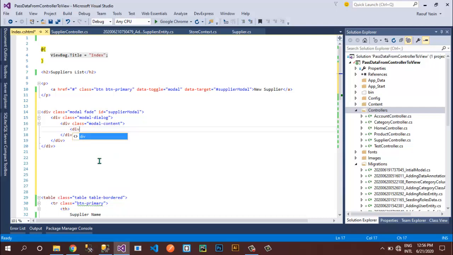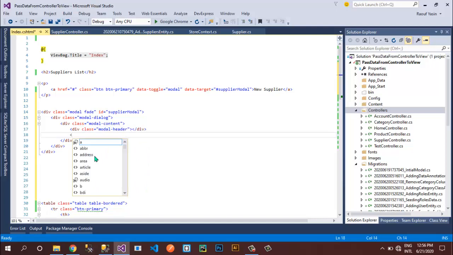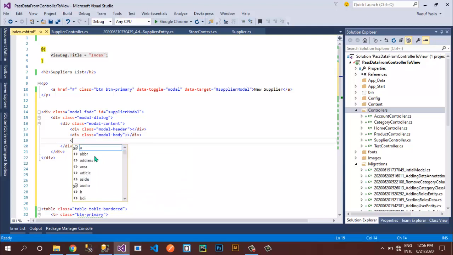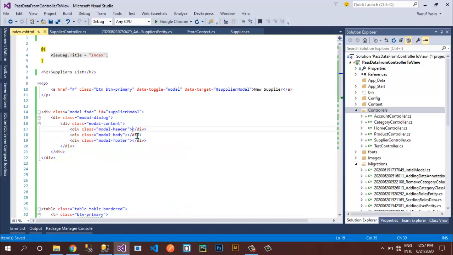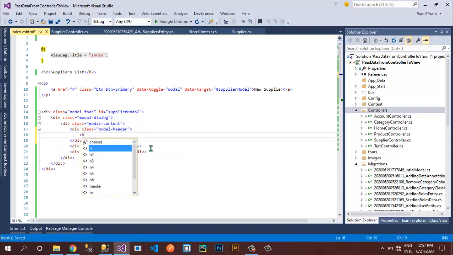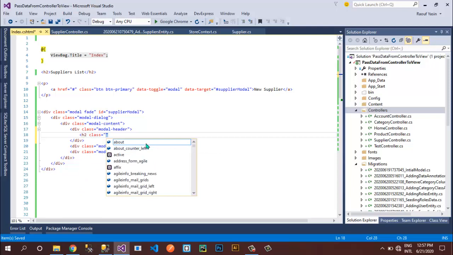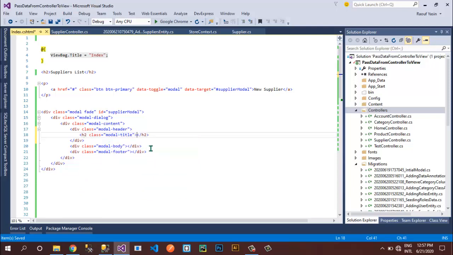First of all, div class equals modal-header, and one more div class equals modal-body for storing the body of our modal, and then I will set another div class equals modal-footer. Inside our header I'll simply create an h2 tag, and I'll set its class as modal-title, and I will set it as Supplier Information.